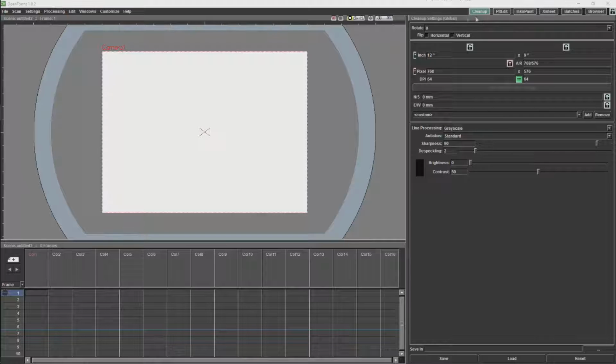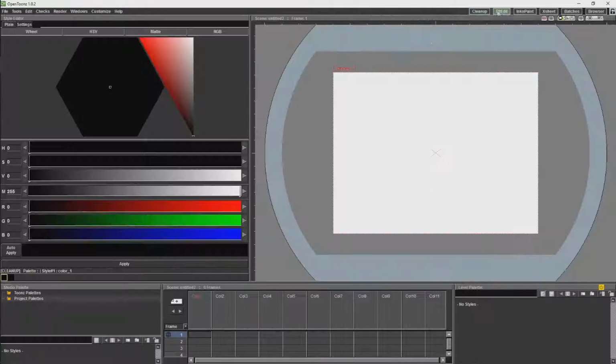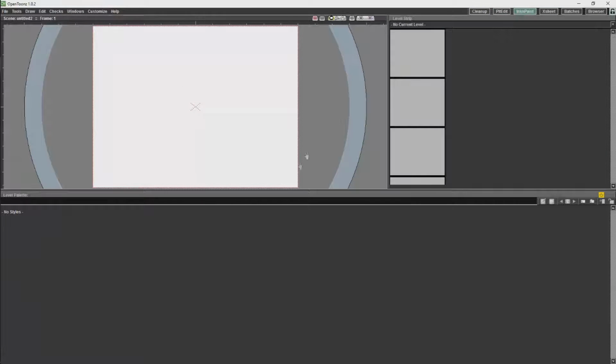The interface will start with your scanning and cleaning up. The menus over here have all been customized as well. You'd be cleaning up, then you'd be going to your palette edit, where you'd be setting up the colors for the character and making sure that all the characters had the correct palette. Then you would be going to ink and paint, where you would be inking the characters.